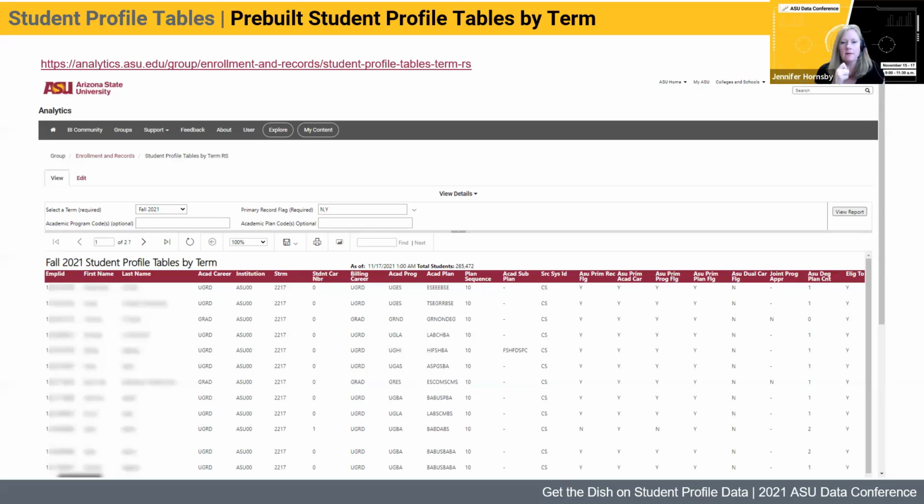The other values, except the primary record flag, are optional. I'll get into the primary records later, but you probably know that at ASU students can have multiple majors. This table is very flexible in the sense that you can either get only their primary major, so you get one record per student and what their college and major is, or you can get all of their majors, all of their plan codes, all of their minors and certificates, depending on your need.